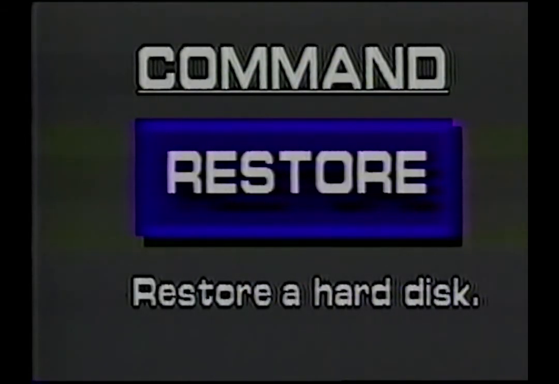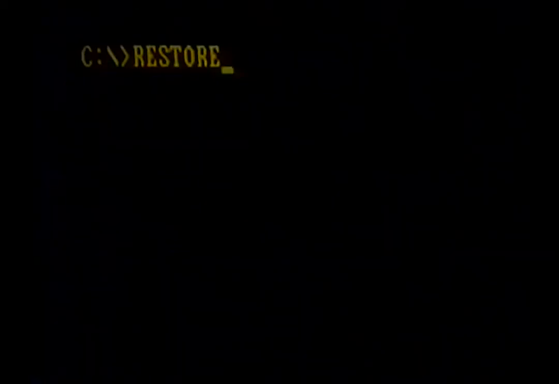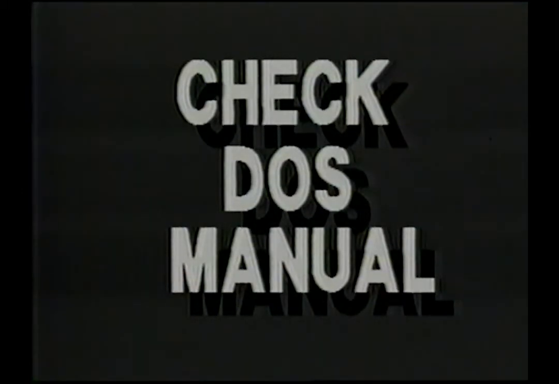The command to reverse this process, should you need to, is restore. But you should check with a knowledgeable person before attempting to restore the backup disk to your hard disk. It could be possible that other, less drastic measures can be used to recover missing information. We will not present the details for the use of the restore command. If you feel that you need to use it, check your DOS manual for instructions.